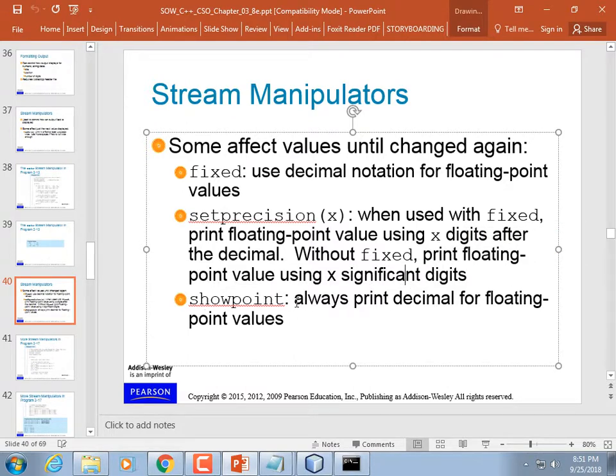Showpoint always prints the decimal point for floating point values. Well, if you call fixed and you set a precision, then you don't need to call showpoint. It will always print the decimal point anyways.